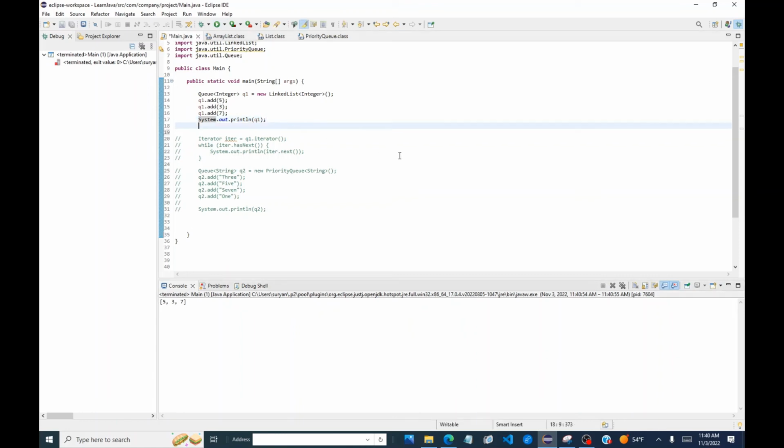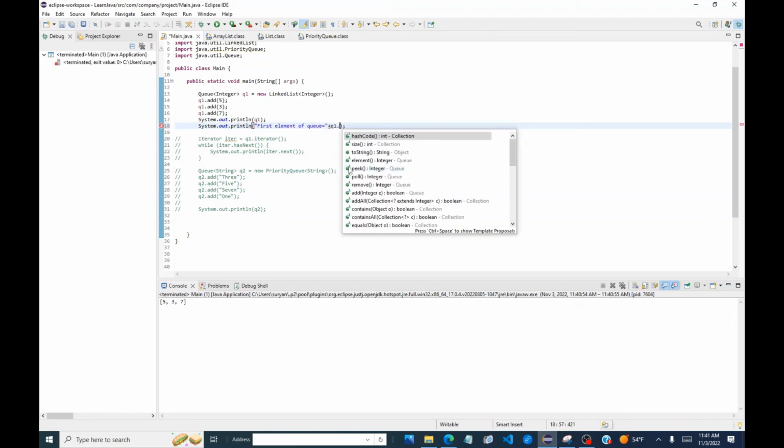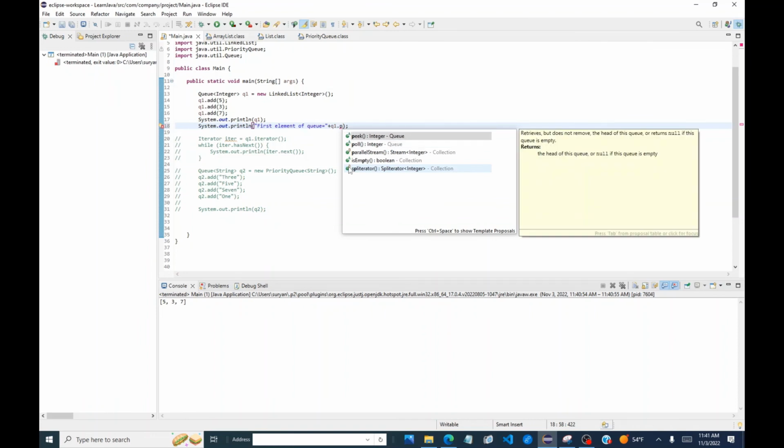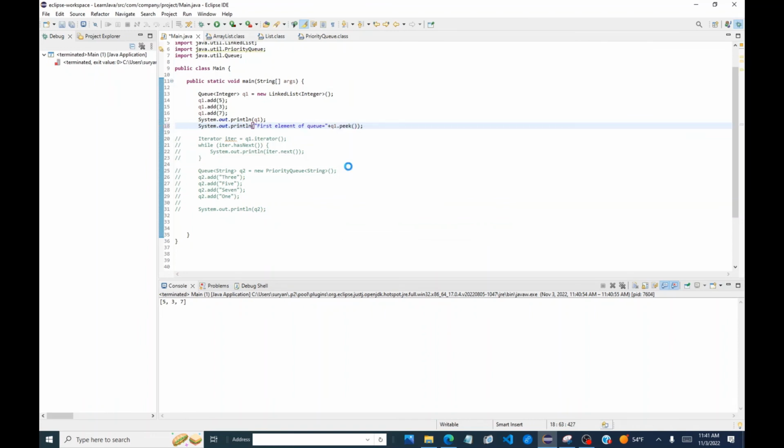So there are some operations. Let's say you want to look at the first element on this list. So we can say first element of queue. This is Q1, and you can do this function. The method is called peek. Peek means you just peek through it. You don't do anything, you just peek through it. So let's see. And we know the first element is 5. It should return 5. Oh yeah, first element of queue is 5.